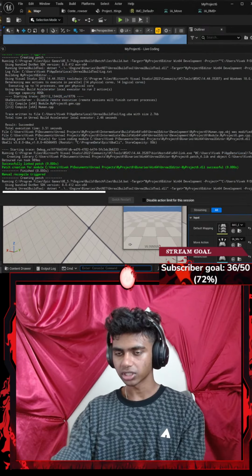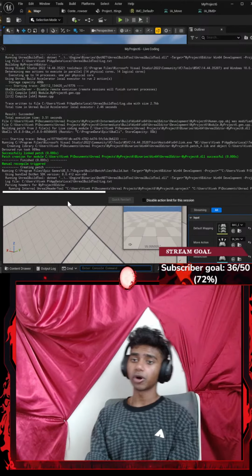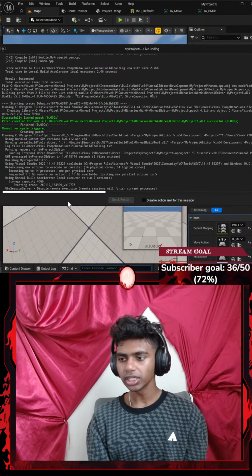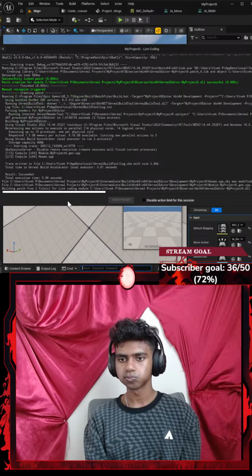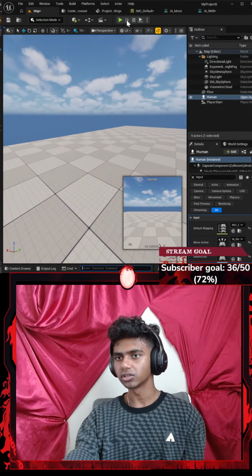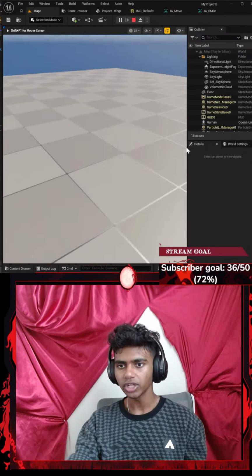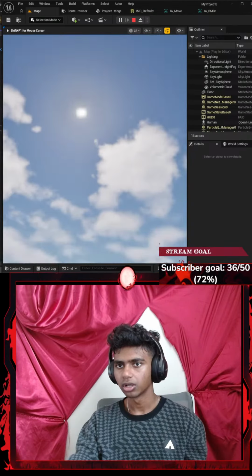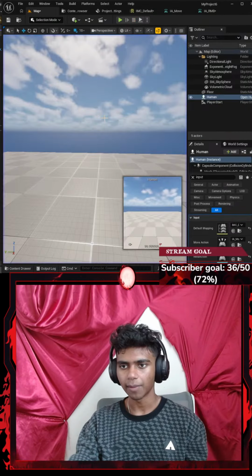Okay, I want to see if it works, because I will mostly be working on this part off stream. Let's wait for it to compile. Results succeeded. Let's go ahead and run the code. I want to jump when I click my spacebar. Oh, I did not add a legacy mapping for my spacebar.